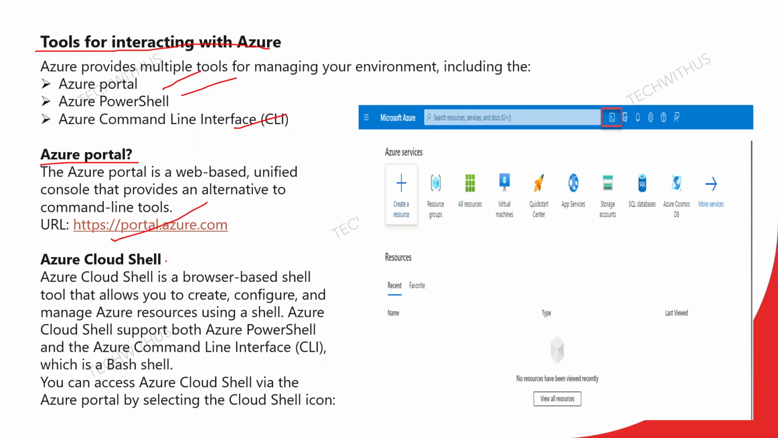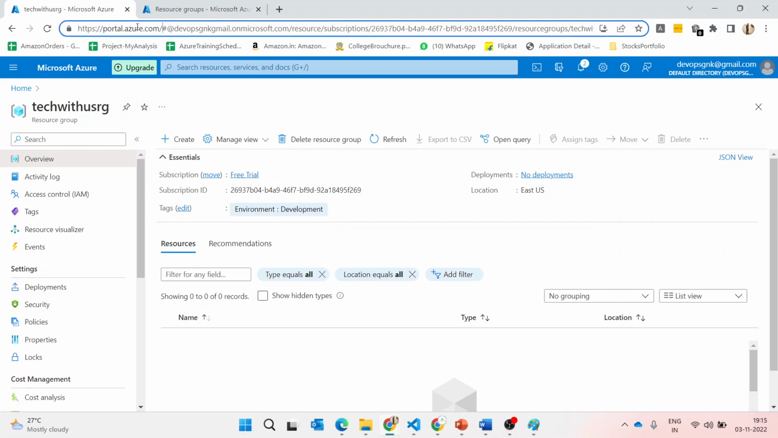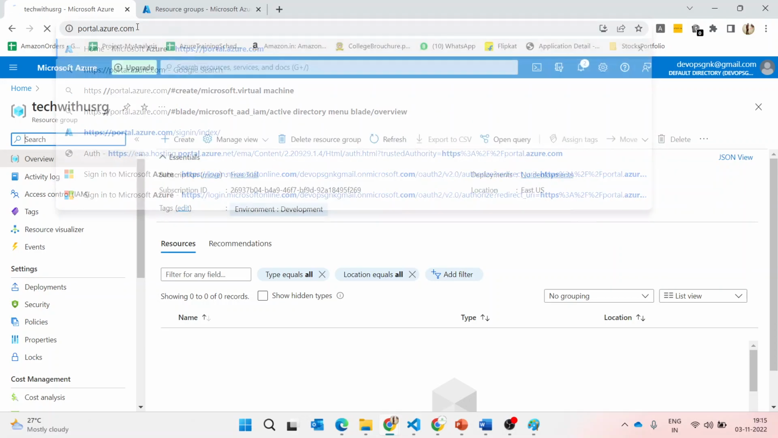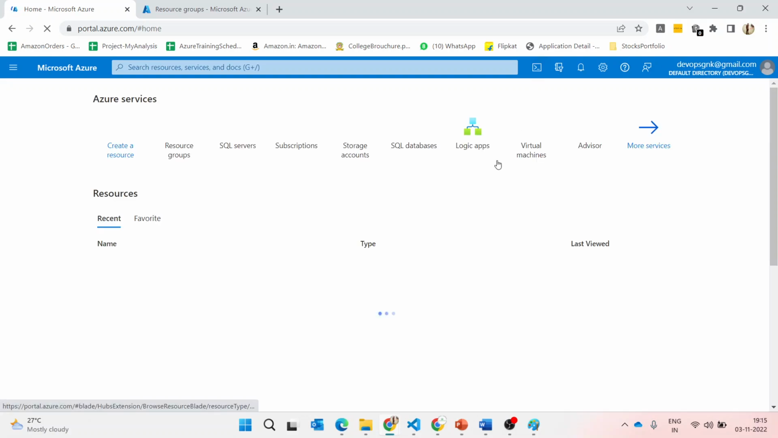Coming to the second concept, Cloud Shell. What is Cloud Shell? It is in the Azure page itself. Now I'm hitting portal.azure.com. In portal.azure.com, Azure has embedded a Cloud Shell inside it, giving an option to directly interact with the Cloud Shell. You can see the screen right on the top.